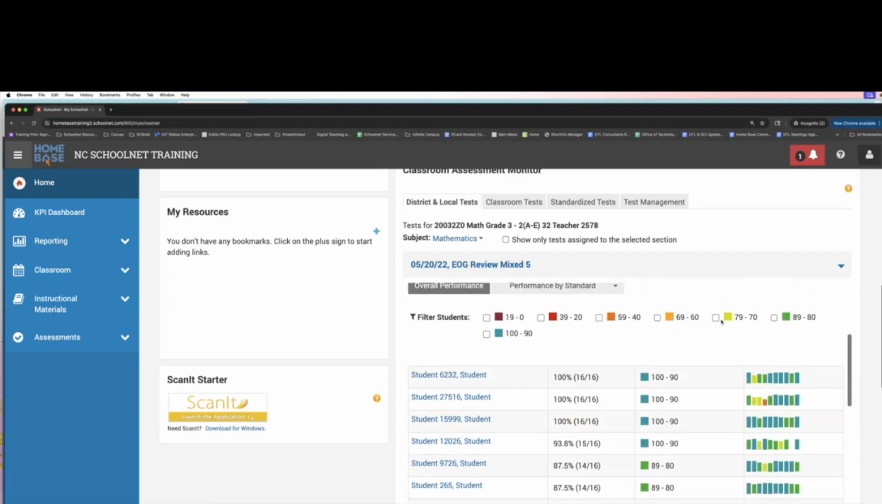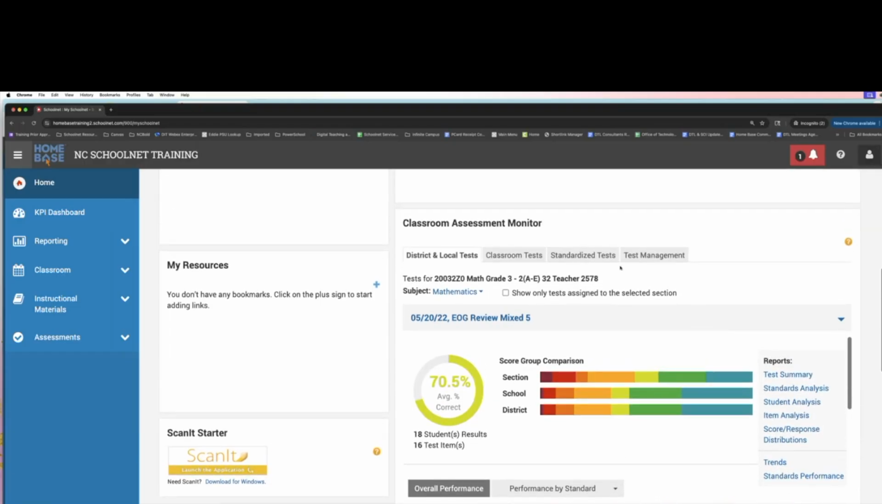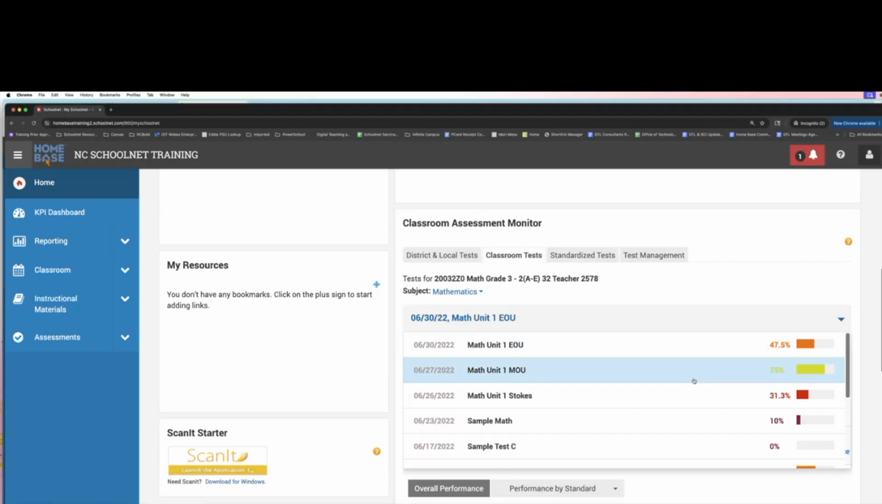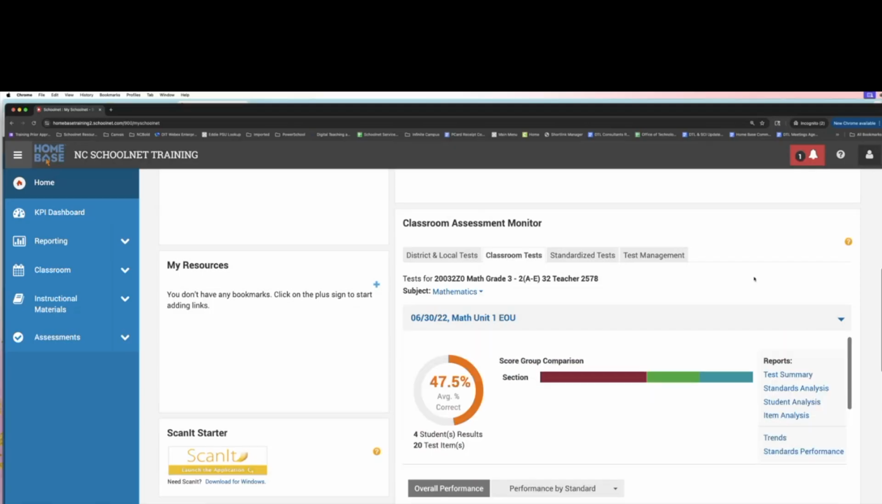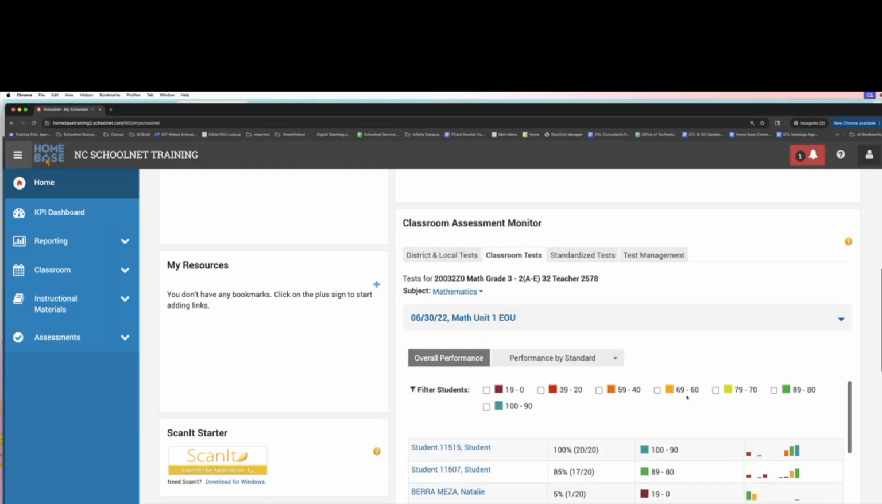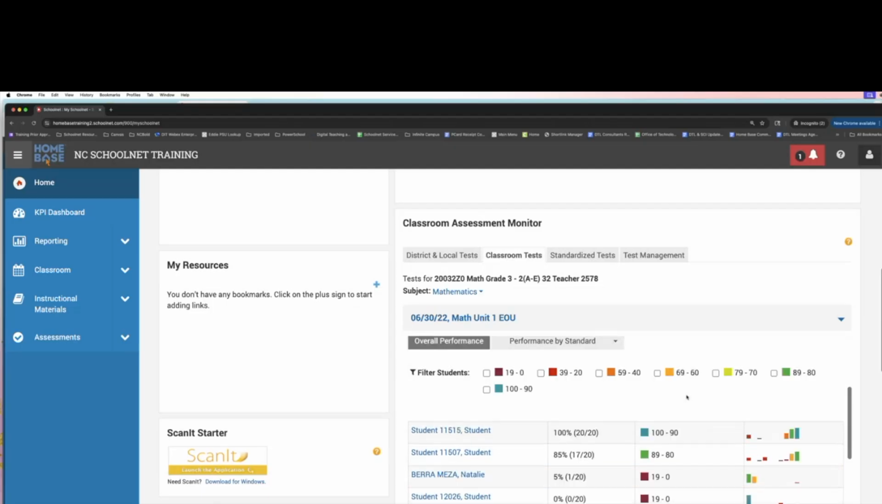But if I keep scrolling back up, I do want to show you one other thing before I hop into the data reports. You have the same thing for this classroom test tab, except this is going to be all of your My Classroom assessments, so those that are private to the teacher. You have a drop down where you can view other assessments. Since it is a My Classroom assessment, you are not going to have that comparison to the school or the district because only your section took this assessment. So you'd be able to see your section score groups, and then scroll down and see the students and how they performed on that particular assessment.